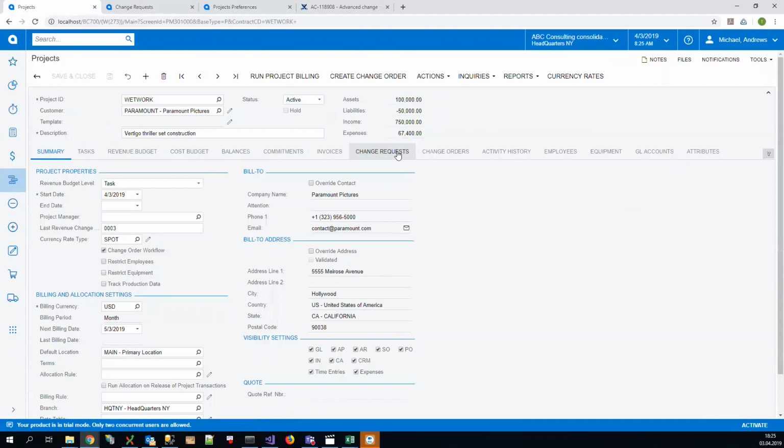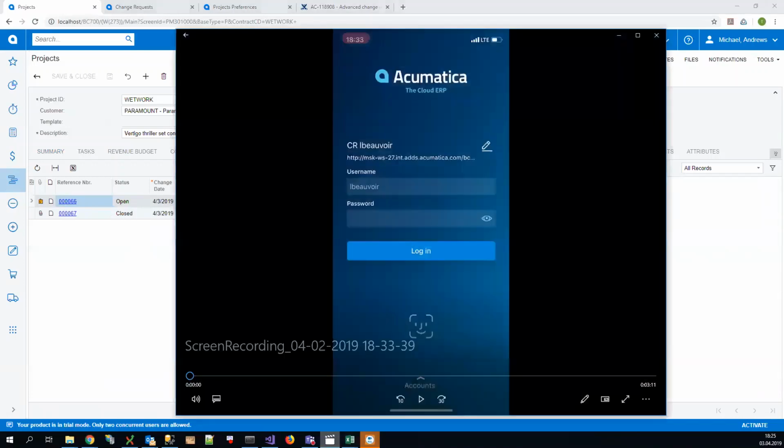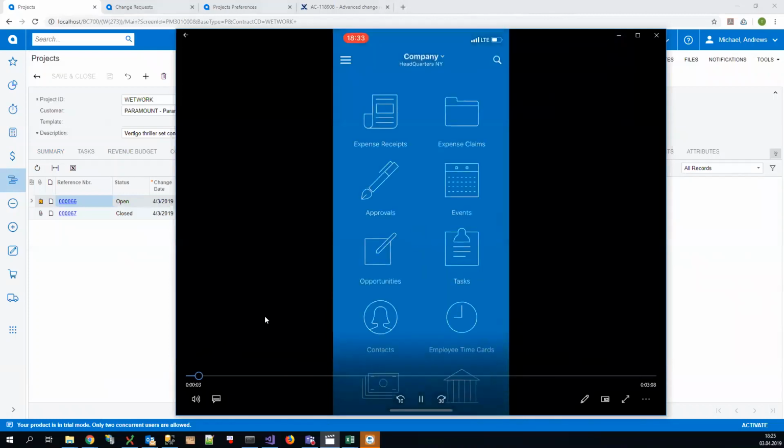And you see that we have the change requests tab here, and it lists all the change requests related to our project. We have one open change request, and this change request was created on a mobile app and approved on a mobile app. I have recorded a video of how this change request was made on a mobile app.